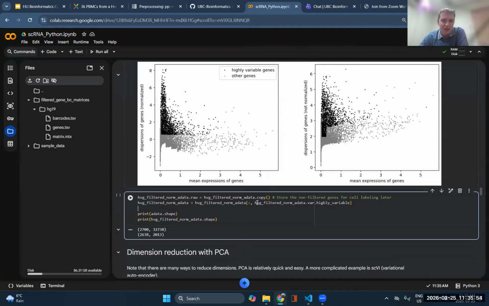So now we actually need to filter our AnnData to get rid of all those genes that are not highly variable. But you'll notice that I have this line here where I'm saying that our AnnData.raw, I'm just going to make a copy of our current AnnData. Because later on, when we're going to do some cell labeling, we need access to kind of all the genes, which I'll explain later, or we'll see later on. But when I filter this here, I'm going to filter out a ton of genes, as you'll see.